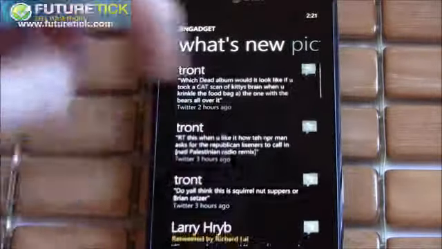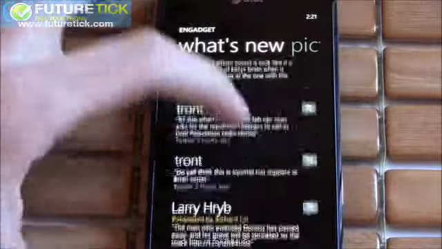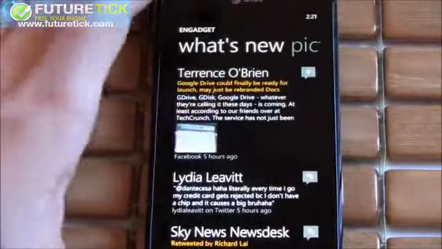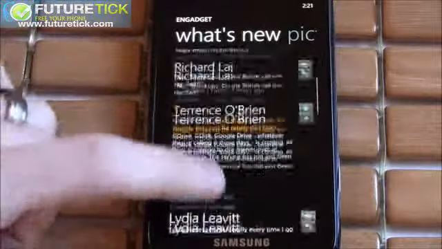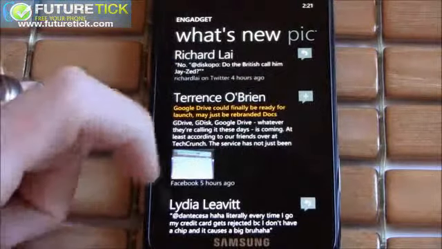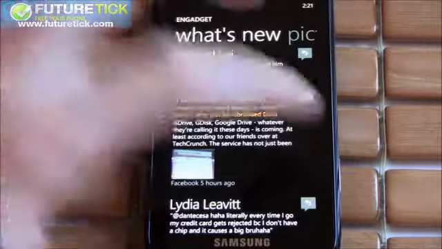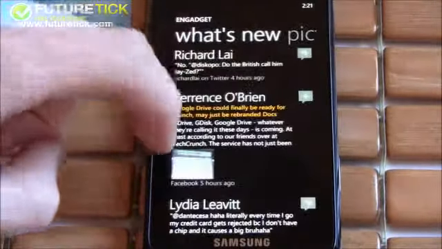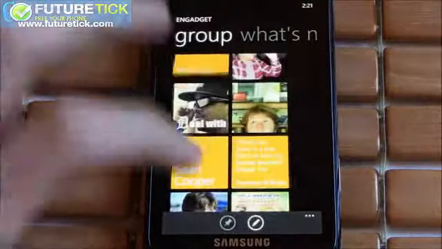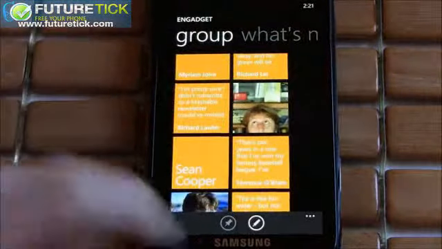So this is kind of nice because I can just go and see what some of the other Engadget editors and employees are doing. And we've got Twitter, we've got Facebook, just all built in there. And then if I'd like, I can go in and add comments or reply. Pictures, that's of course for Facebook albums, so not really anything new there. But we definitely wanted to show off the Twitter integration.